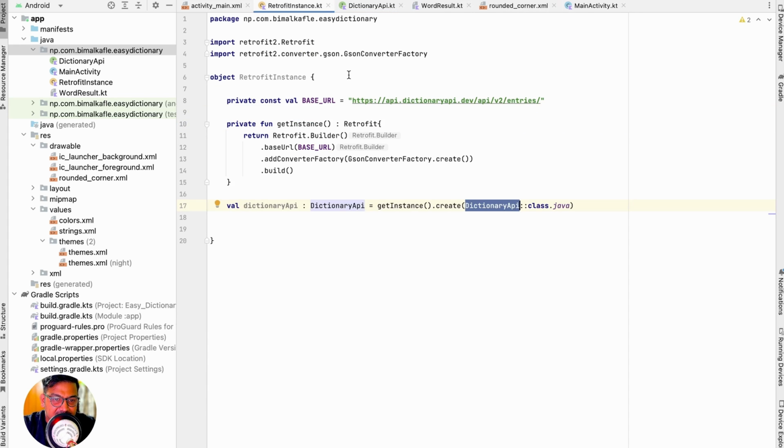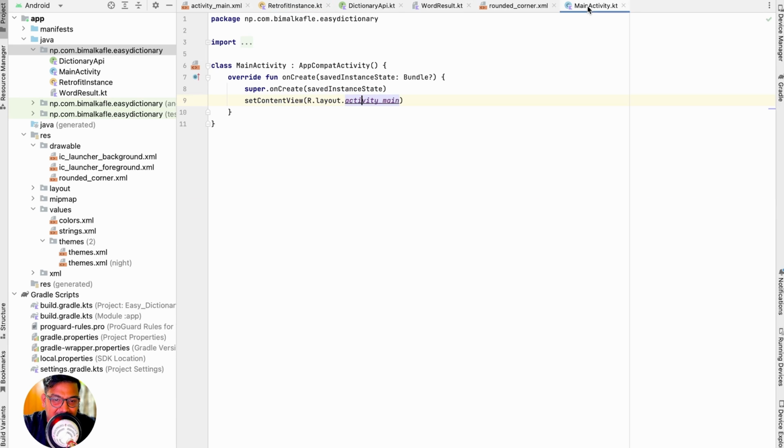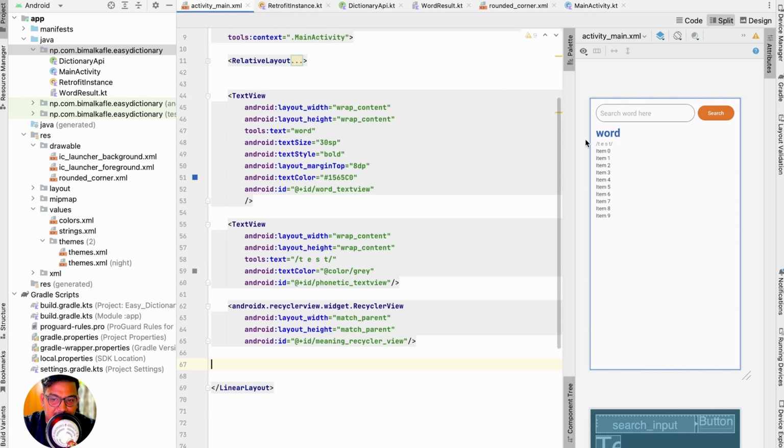Now our retrofit setup is done. We can test this. How will we test? Let's go to main activity. Here in activity_main.xml we can see the search button. So whatever we write here, we will test that with this search button.